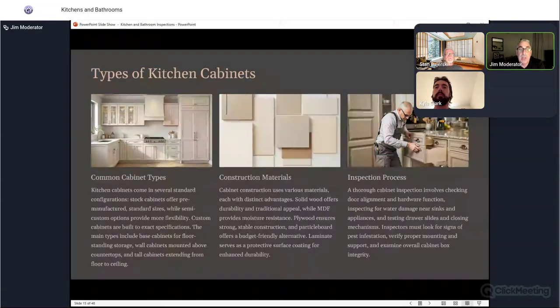Construction materials. Cabinet construction uses various materials, each with distinctive advantages. Solid wood offers durability and traditional appeal, while MDF provides moisture resistance. Plywood ensures strong, stable construction, and particle board offers a budget-friendly alternative. Laminate serves as a protective surface coating for enhanced durability. Inspection process. A thorough cabinet inspection involves checking door alignment, hardware function, inspecting for water damage near sinks and appliances, testing the drawer slides and closing mechanisms. The inspector must look for signs of pest infestation, properly mounted supports, and the overall cabinet box integrity.